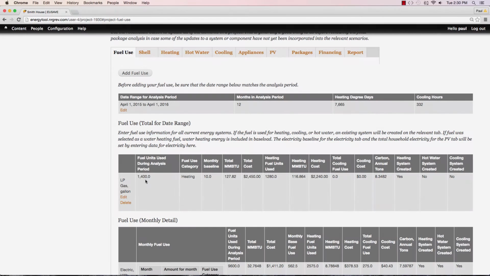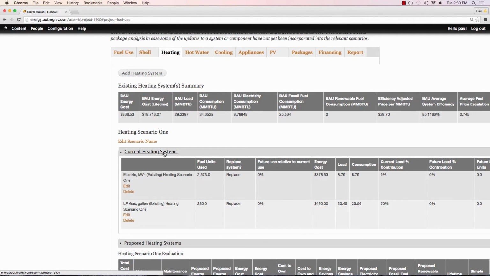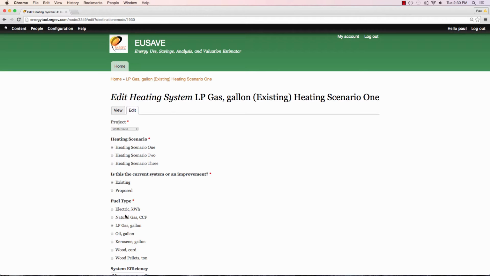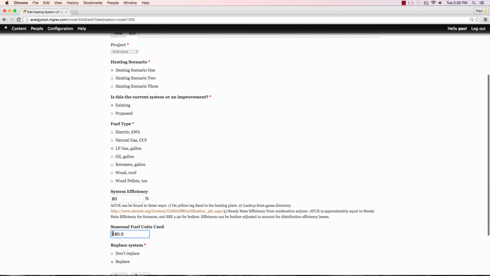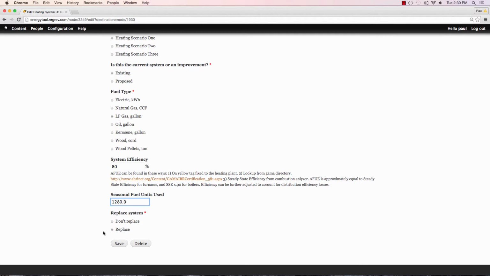Save. Back on the fuel use page, you can see that our information has been updated. We have a heating system that consumes 1,280 gallons of LP gas each year. One more thing we need to do, because our heating system was automatically set up based on our initial inputs, that heating system will have false information, so we need to edit that from 280 gallons, and we'll add in our 1,000 more gallons for a total of 1,280 gallons of propane used.